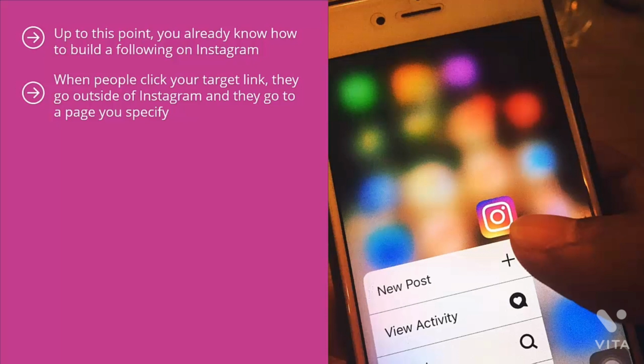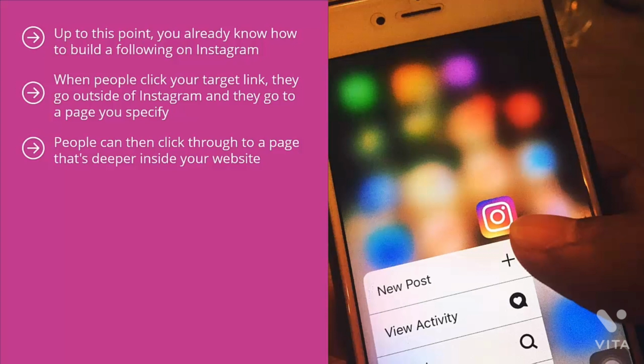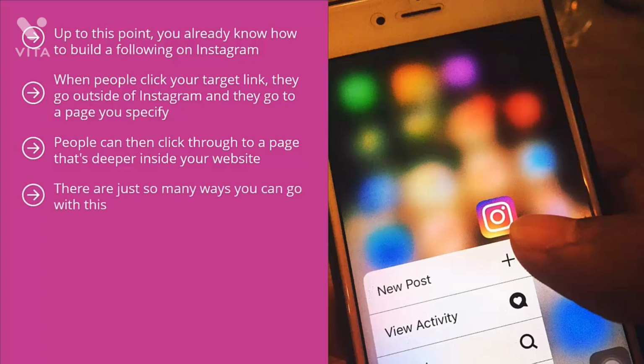This page can be a consumer guide which qualifies your traffic. People can then click through to a page that's deeper inside your website. Ultimately, they can click on a link to go to the squeeze page for your mailing list. This is the page that recruits people to join your mailing list. You can also promote a sales page using these internal pages. There are just so many ways you can go with this. But regardless of how you plan to convert free or paid traffic on Instagram into paying customers, you need to optimize all parts of this funnel.